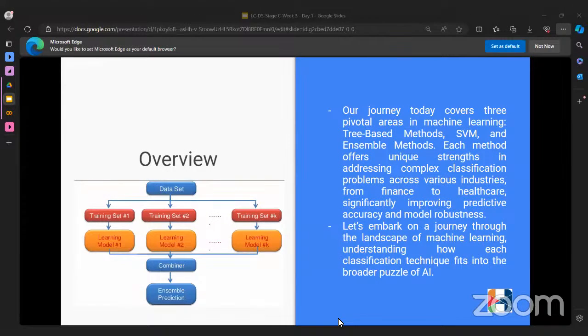particularly useful in image and text classification problems. You have the ensemble method.